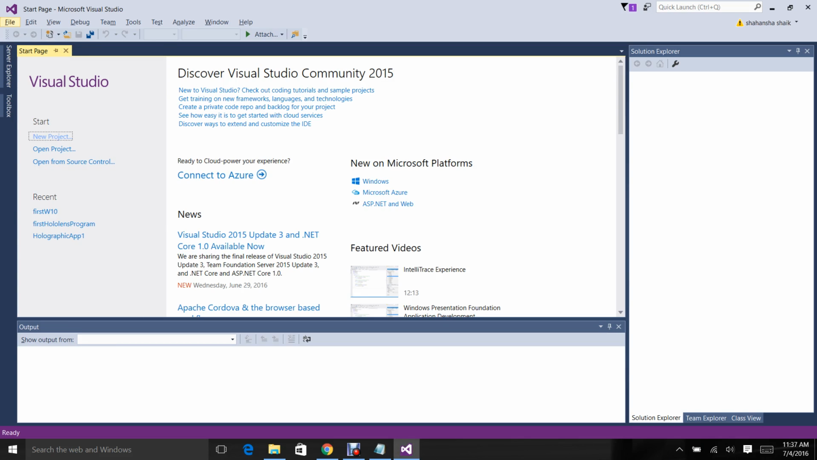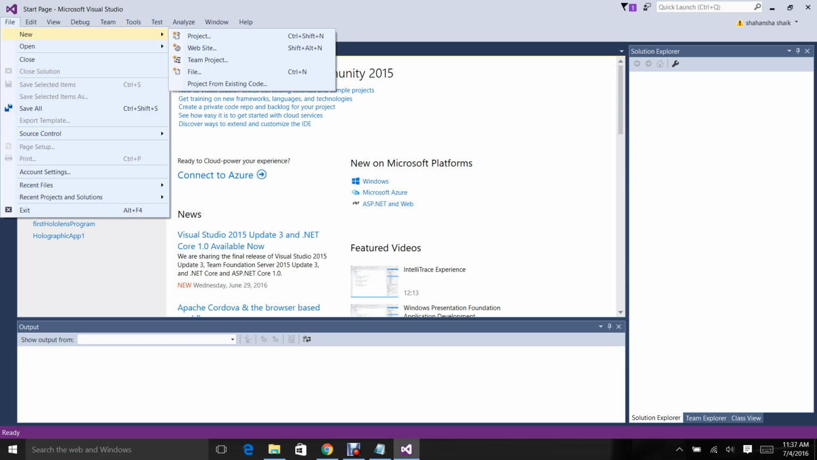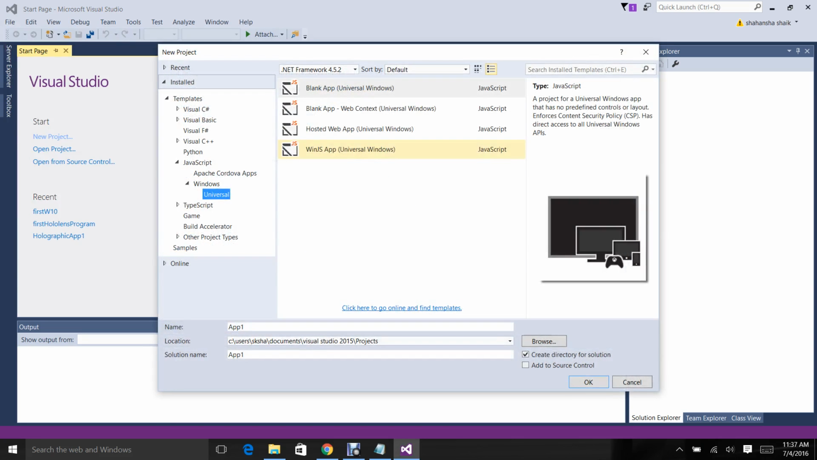Once you download, you just have to go to File, New Project, and then go to JavaScript, Windows and Universal. If you don't see JavaScript or Windows or Universal, it means that you don't have the Universal Windows Platform. So you have to click here and go online and find the templates, or you can download the latest version from the URL which I have shown you. If you download from that URL, it will have the Windows Universal platform by default, and you will see this option.